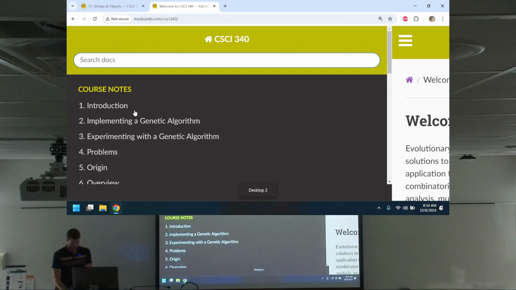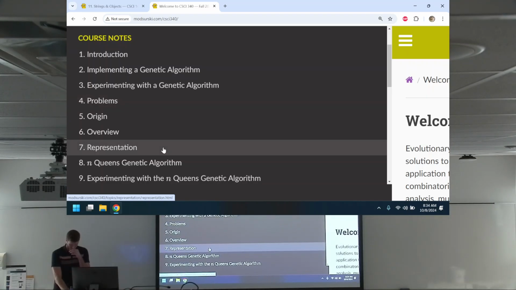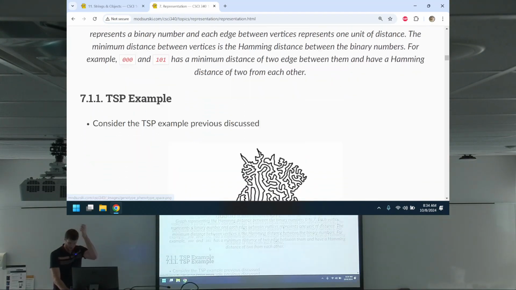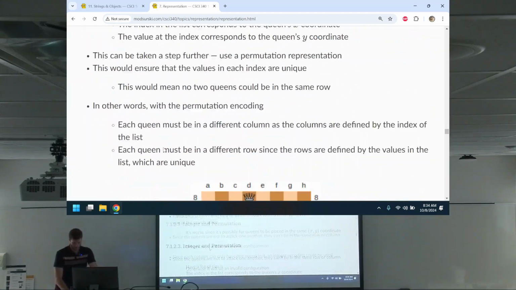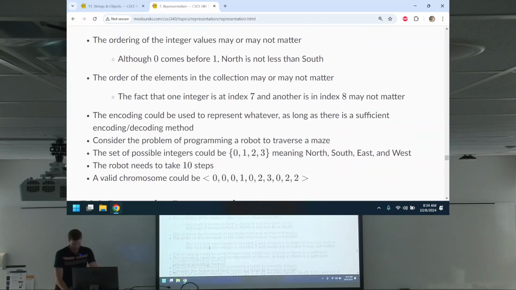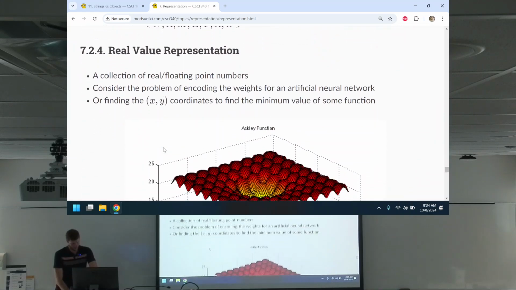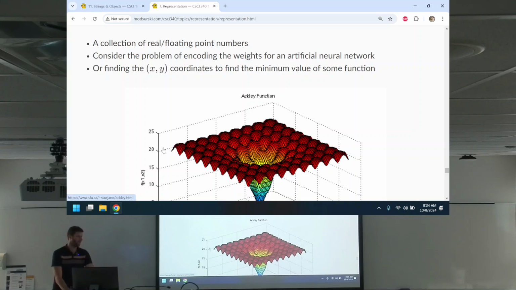All right, where even were we? We were talking about representations. Did we finish representations? Feels like ages ago. So we talked about binary representations. Okay, real value, this is where we ended, right?